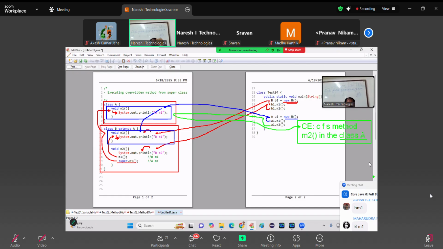Then that method may execute from superclass or from subclass, depending on the object. If the object is A, executed from A. If the object is B, executed from B. Understand that? Sure? Write down that carefully, neatly. This point should register in your mind.